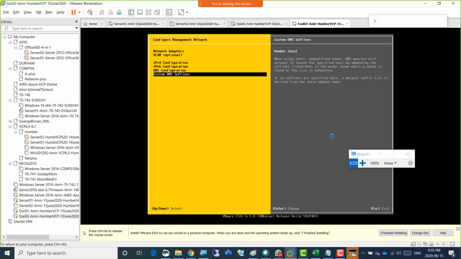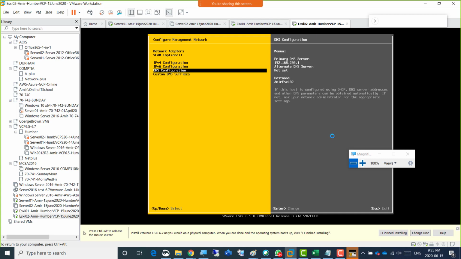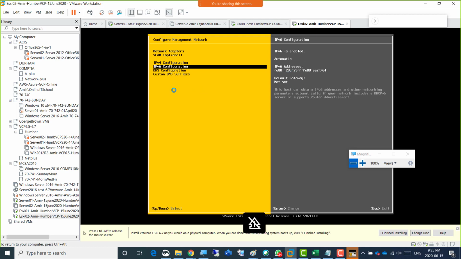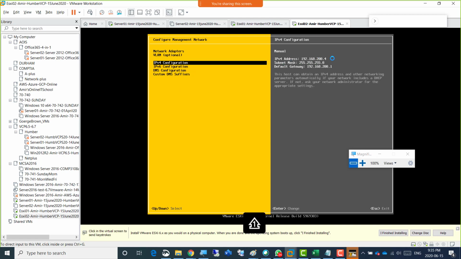So here, I'm just gonna double check. I'm gonna up arrow DNS configuration here on the right side. Yep, good. And IP is good. So if I go IPv6, nothing here. Then I up arrow again, and then do you see 4 here? If you do see 4 here, you're good.